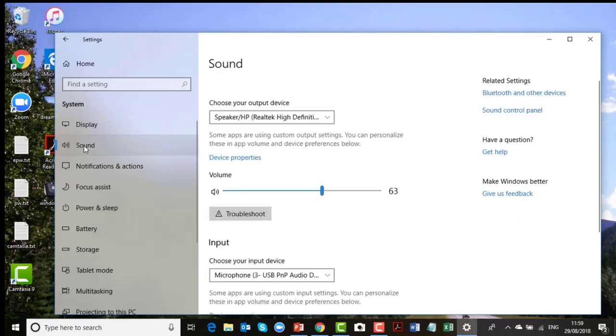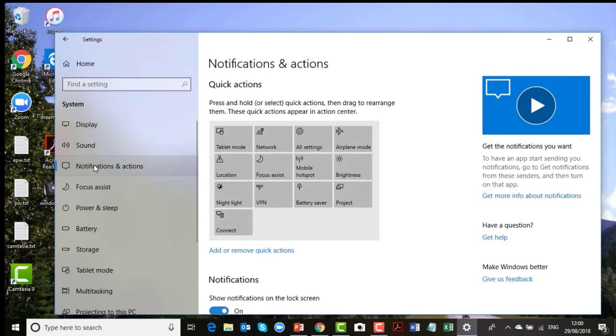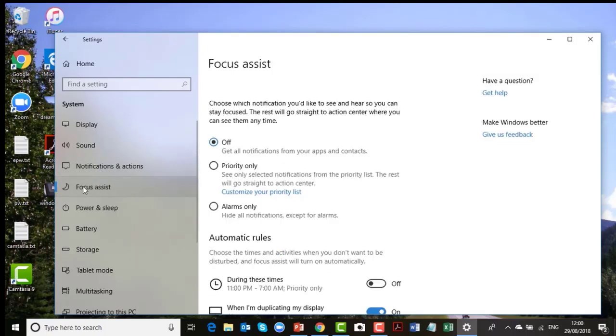Sound will allow you to configure your sound input as the microphone and your sound output, which is speakers. This particular laptop has got built-in speakers, but you can also connect external speakers if you want to improve the sound that you've got. Notifications and actions, if you want to have a look at how you can stay focused on a particular application, that will allow you to do that.